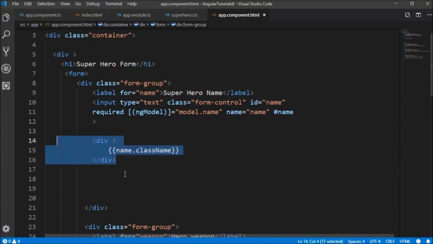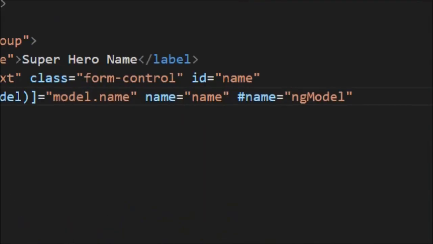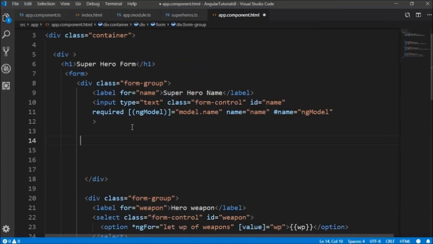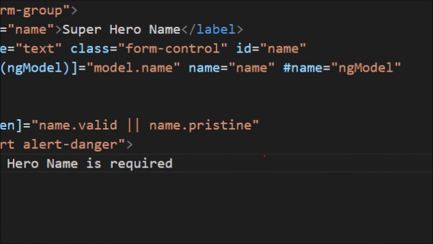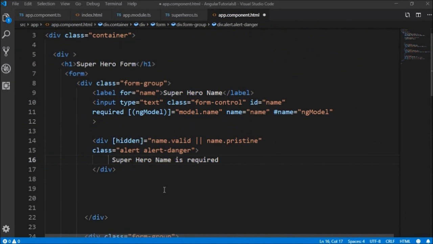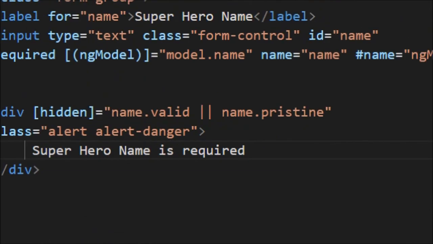You have seen how Angular applies the runtime classes to the elements. I will just assign the ngModel to this hash name, that is this model.name. Below this input text box I am just going to write a div for the validation message, which you can see here is referencing this variable. So you can see here that if name.valid or name.pristine, then this div will be hidden. Otherwise, in other cases, the div message that the superhero name is required will be shown. So this name is referencing this.